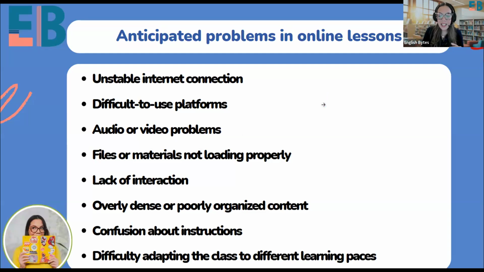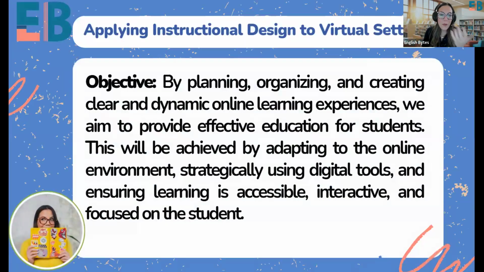Well, guys, I'm going to tell you about the objective of designing and planning virtual classes. Our objective when planning a virtual class is organizing and creating a clear and dynamic online learning experience. We want to provide effective education for students. I took this from a general definition. It will be achieved by adapting to the online environment, strategically using digital tools and ensuring learning is accessible, interactive, and focused on students.